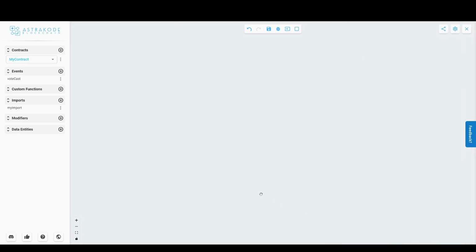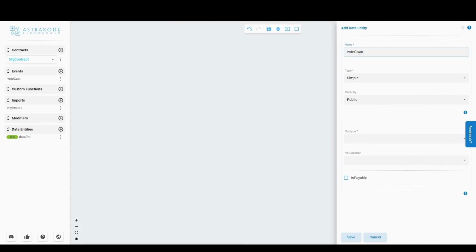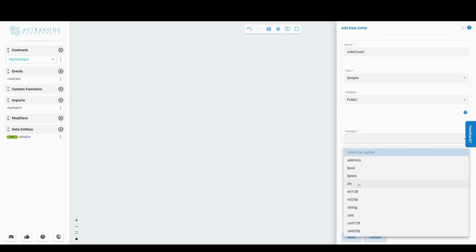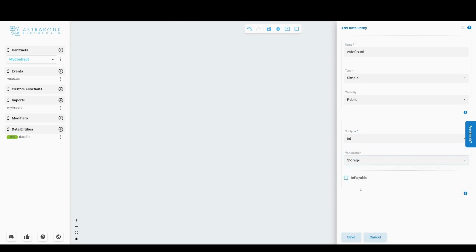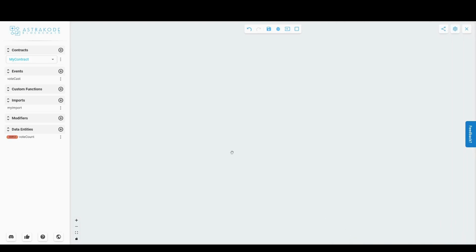Another option for a simpler implementation could involve the definition of a global variable to count votes, to be then stored on chain. To do that, one needs to click on the plus button in the relevant tab. Within the data entity modal, I will define the data entity to be of type int and be stored in storage. It is now time to create the function to cast the vote and broadcast our event.